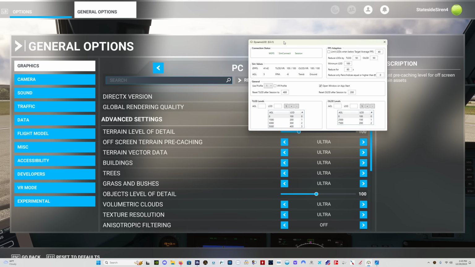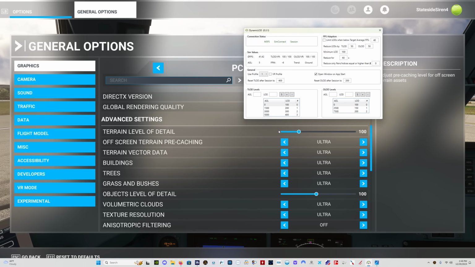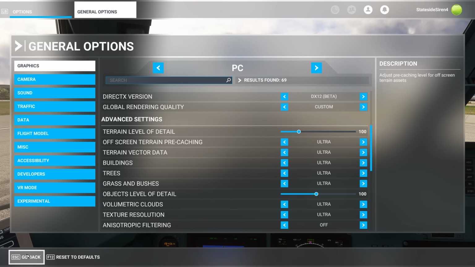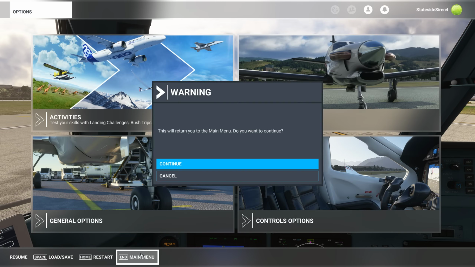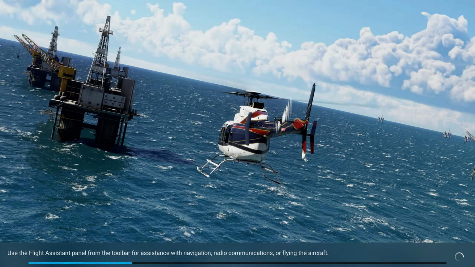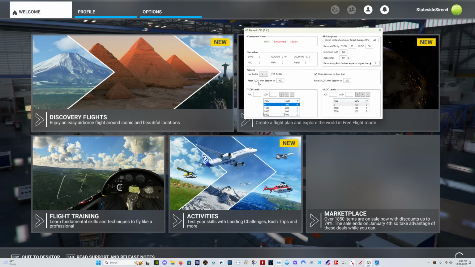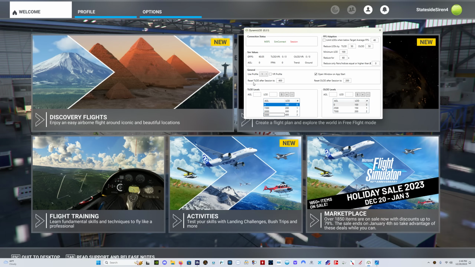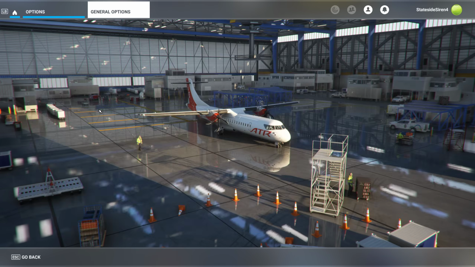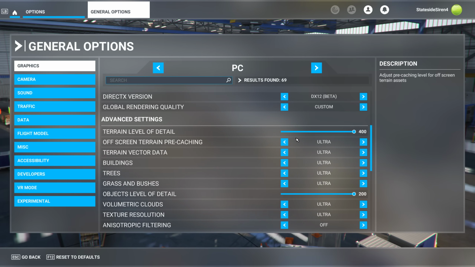The only other thing I will mention before we close out here: the maximum setting that you use in terrain level of detail, whatever it happens to be. In my case, it's 400. Let's go back here and close out of this flight. And what's going to happen is it's going to get reset to 400. This right here, reset TLD after session. Again, a session is a flight. So I've got it set back to 400, and I'll tell you why. And you can see here, now it's back to 400.